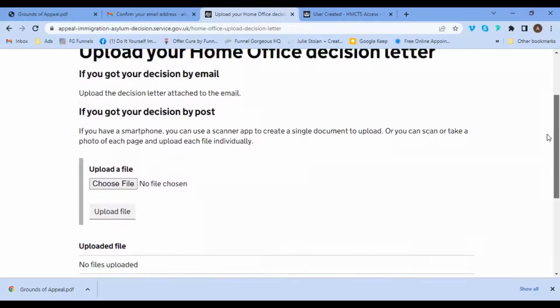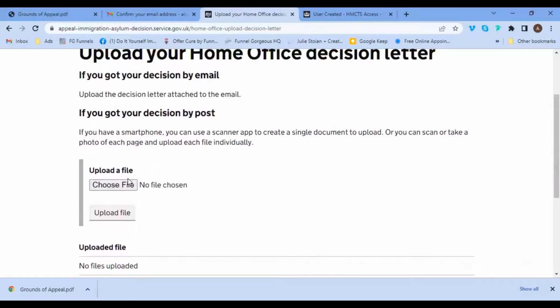And then you are being asked to upload the letter itself, the decision. So what you need to do if you received it by post is to scan it first, or take a picture on your phone, send it to your email, and then I think you can use your phone to upload documents. So find ways how you can upload a file using your phone.